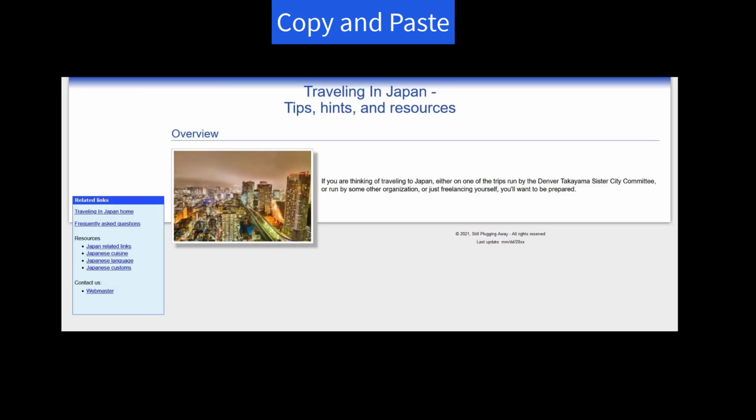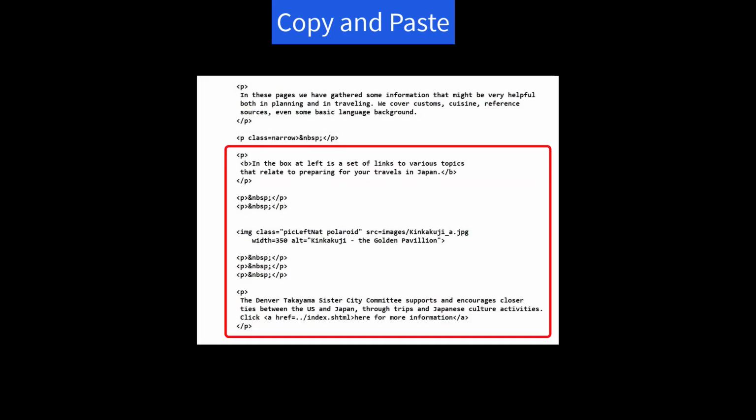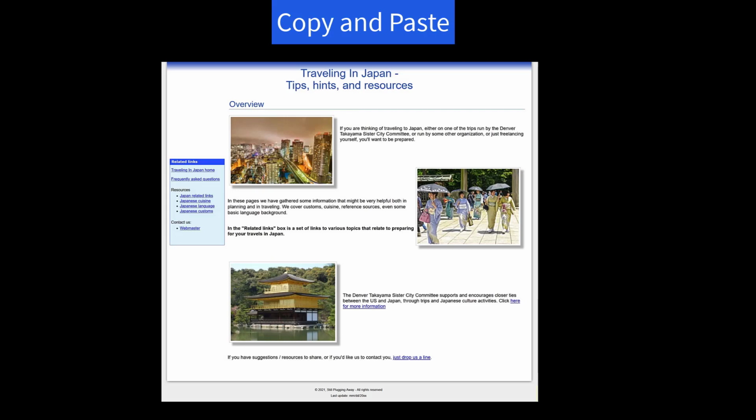So now we're ready to insert all the remaining text and pictures. So we'll walk through that briefly. Here is the second picture with the kimonos and its corresponding text. And then the third picture with the golden pavilion. And then our final information and the end of page. And this produces the target that we've been after.